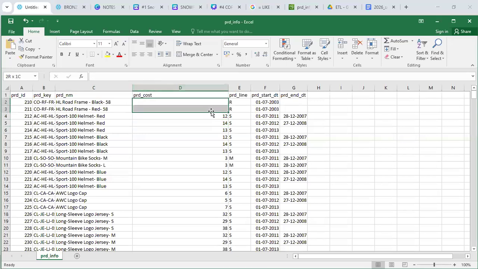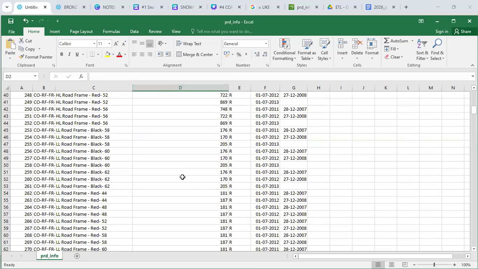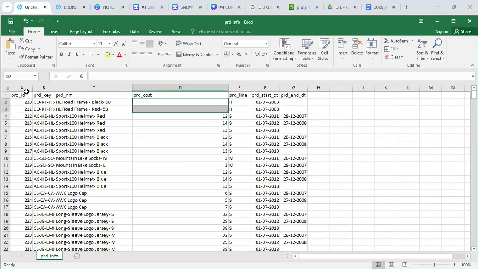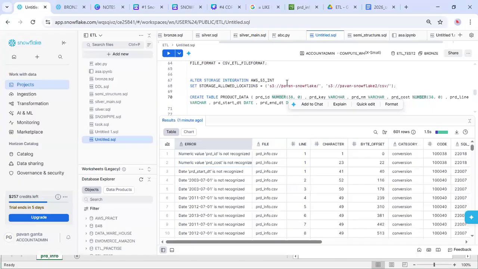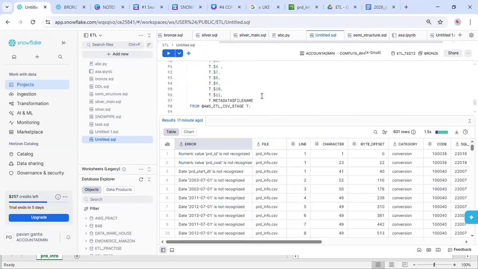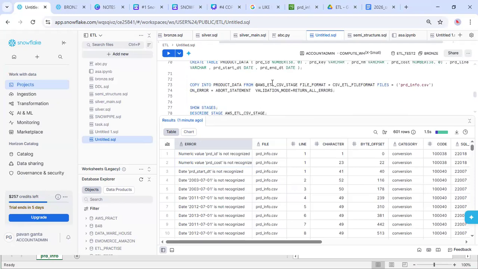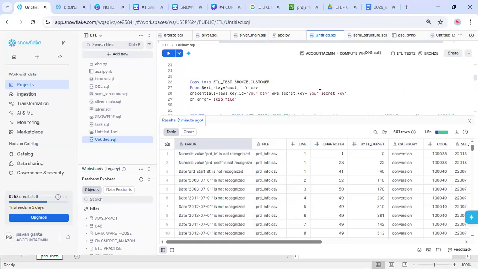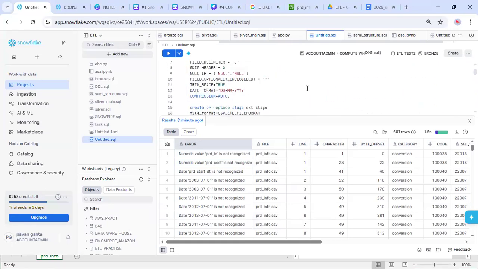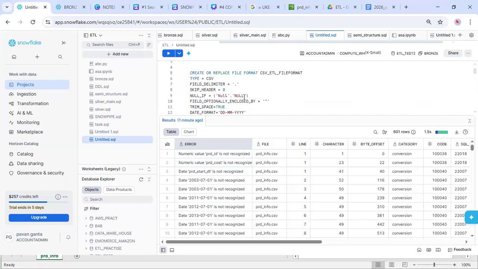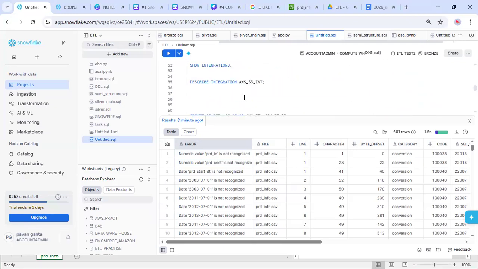There are nulls here, with this product ID as well. For that, what do I need to use in the file format for this copy command? The CSV file format, right? So in the file format, I need to add what we called. Here we already have nulls equal to this, right?